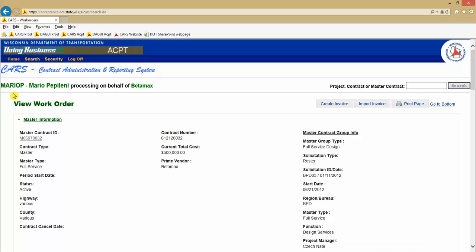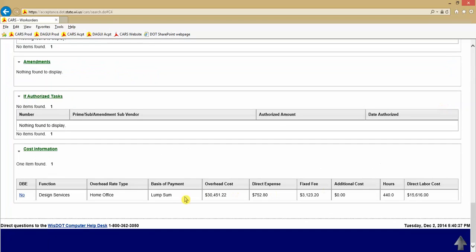I'm logged into CARS as Mario, processing on behalf of Betamax. And this is a lump sum contract. I'll know that when I go to the bottom, it'll say the basis of payment is lump sum. So I'll go to the top and create that invoice.